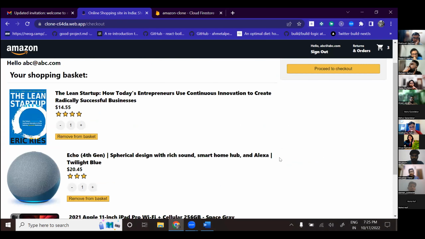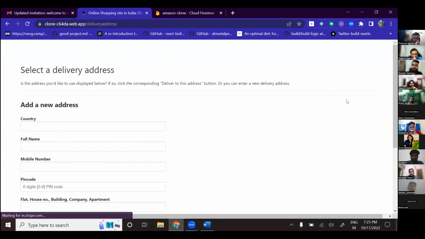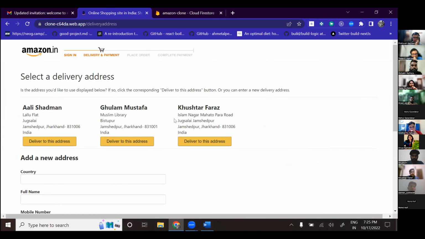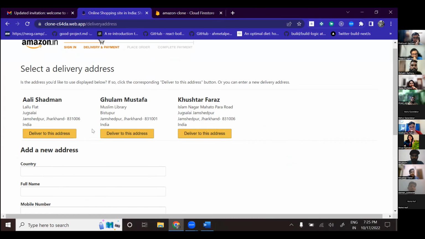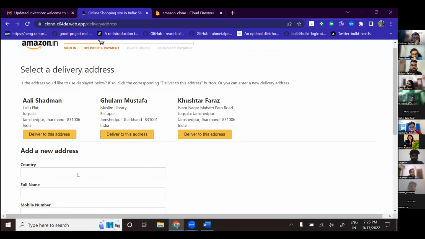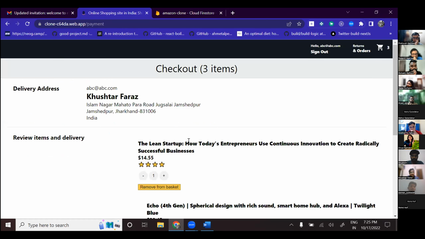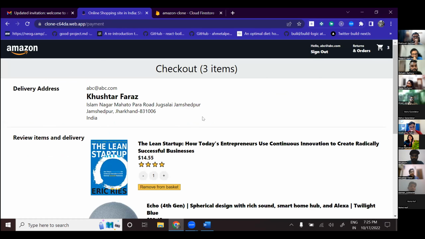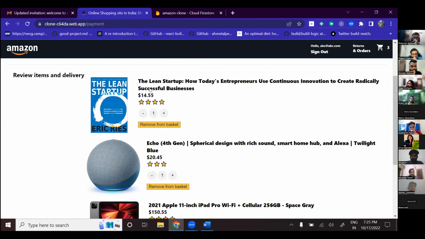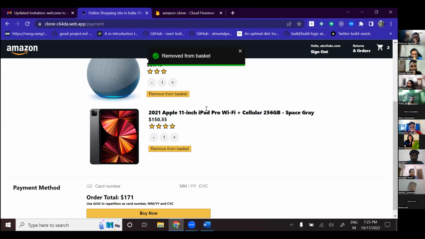And once we proceed to checkout, we can select from the addresses already saved, and we can even fill the address if we want. So for simplicity, let's now select any address. So let's select this, and the address will be automatically filled there. And we can even remove products from here also.